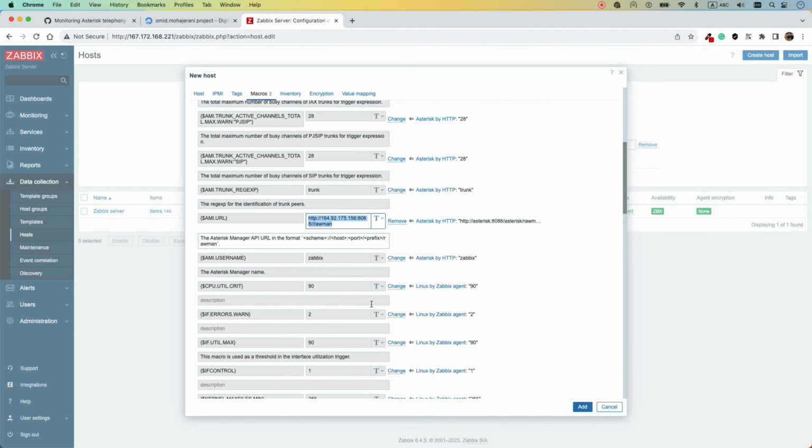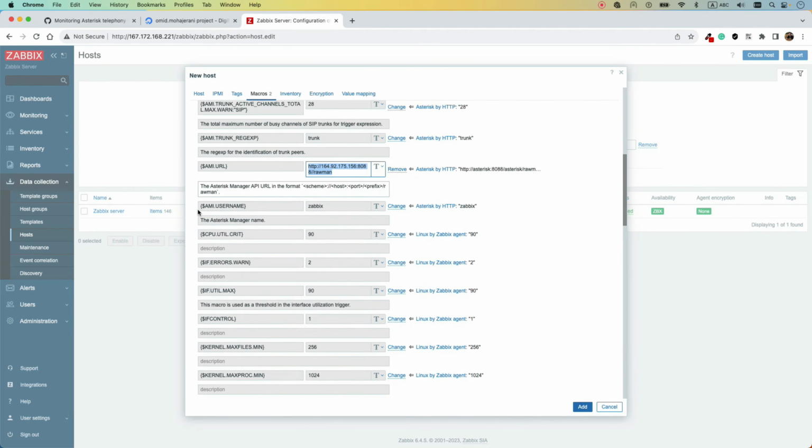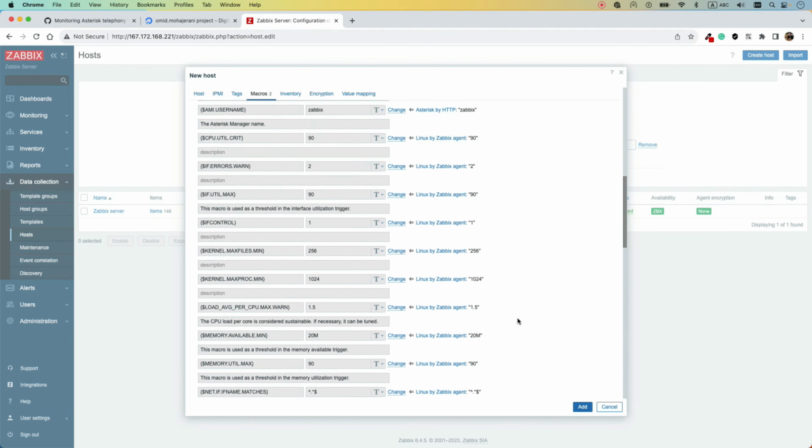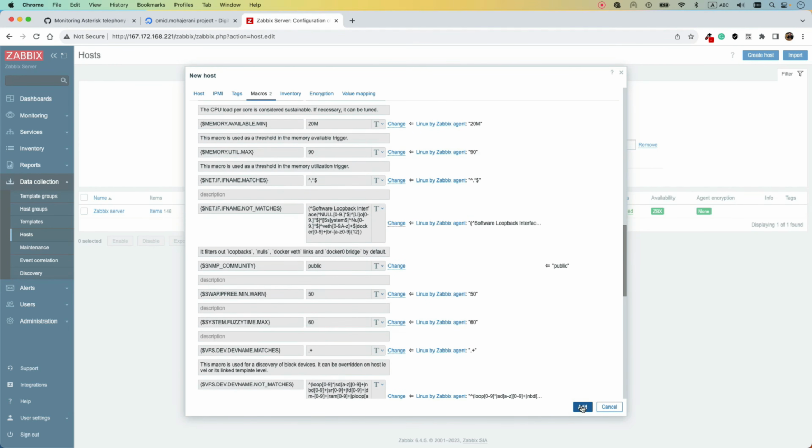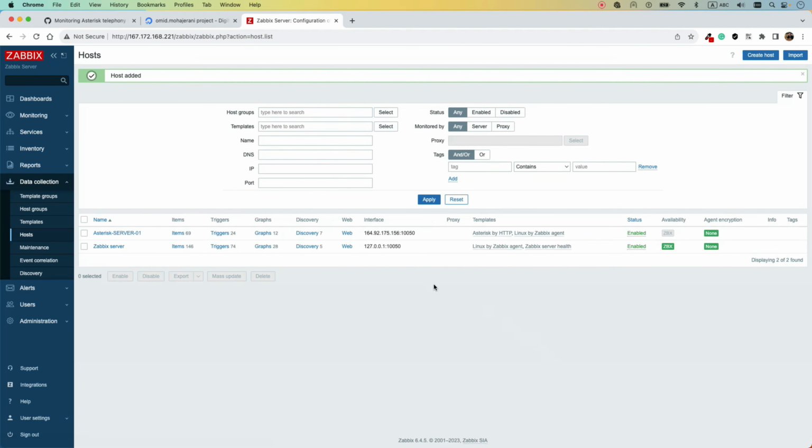And that's okay. The AMI username, this is the username that we set for the AMI. I use Zabbix, so I don't need to change it. And that's it. Let's select add. And our Asterisk server is added.